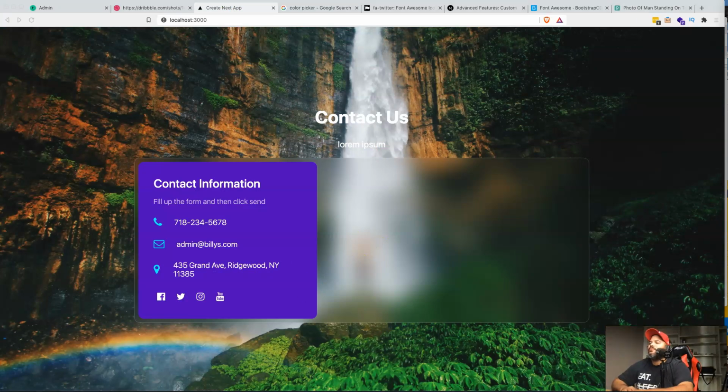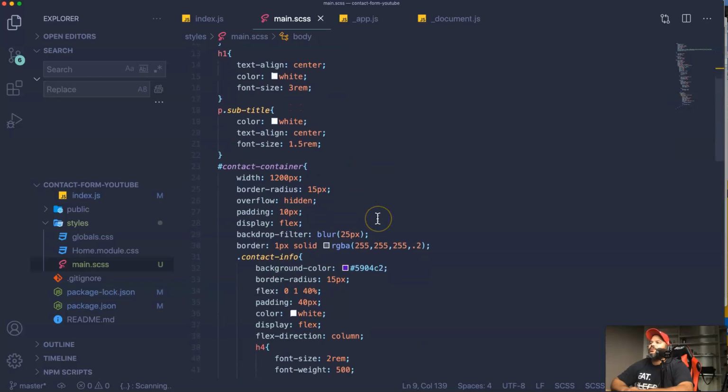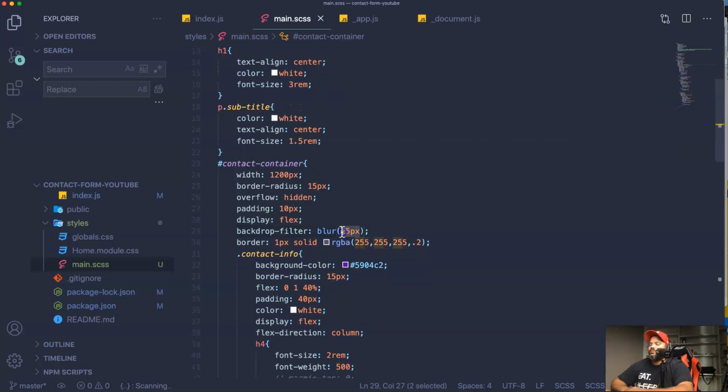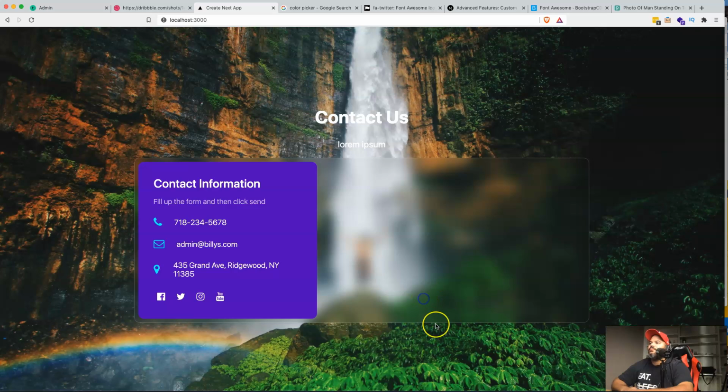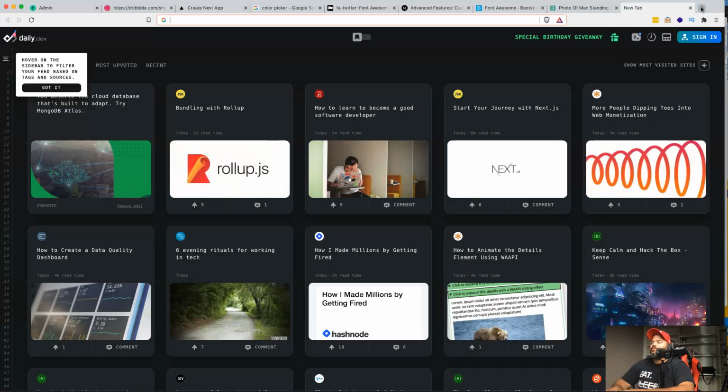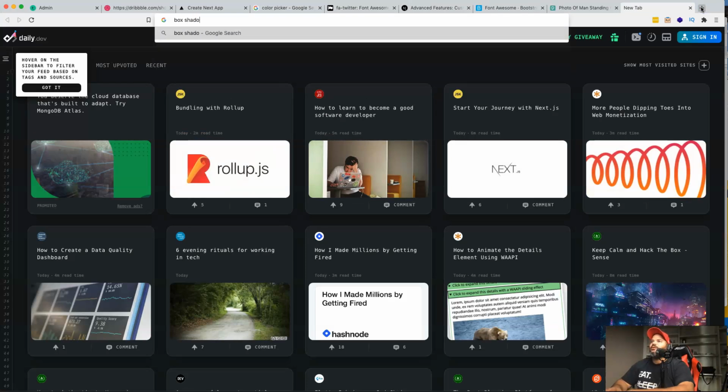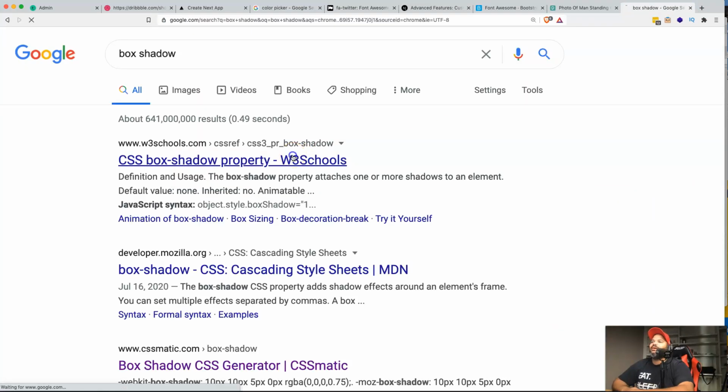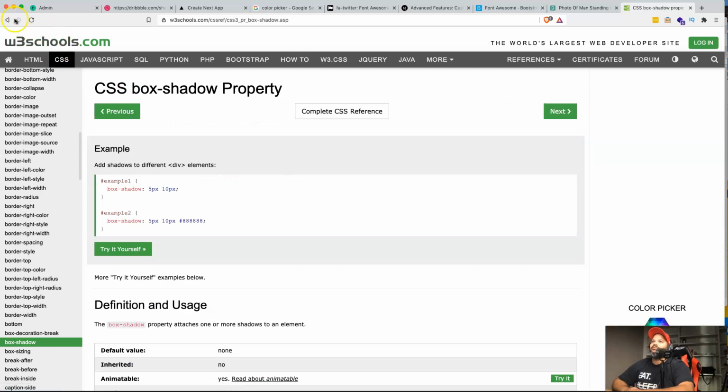Now I think I'm gonna lower down the blur on this. I think it's a little bit too much. So let's say 15. I think that's a little bit better. It seems a little bit more natural. Okay, then now let's also add some box shadows to this. So I'm just gonna say box shadow because I'd rather just use a CSS generator.